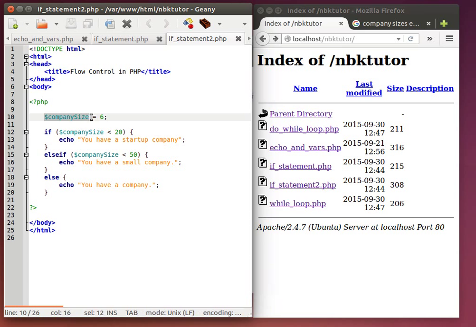Let's say you're going to compare the company size and you want to say something about the company based on the number of employees. So I said company size, and to this variable I'm going to assign the number of employees of a company. Let's assume I have 6, and I put 6 there. I'm going to do an if statement to compare the company sizes and determine what kind of company it is.